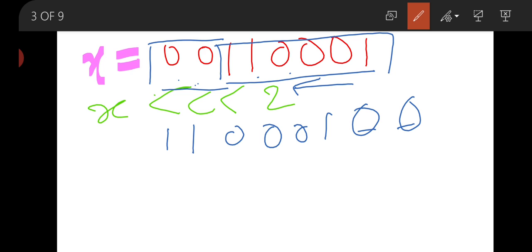Now this is your left shift operator. I hope you have clearly understood the left shift operator. If we apply left shift again, then we have to again shift the bits 2 places, and the blank places will be filled with 0. Now come to our right shift.